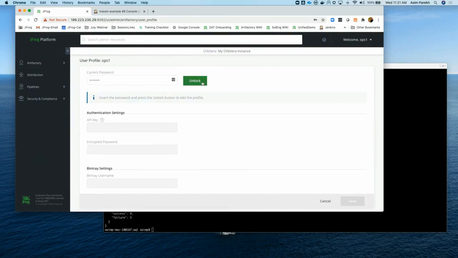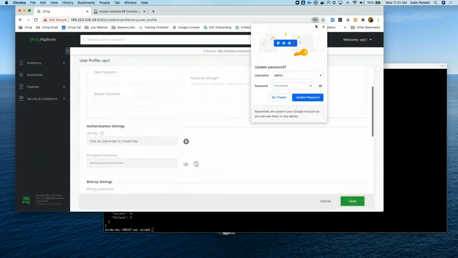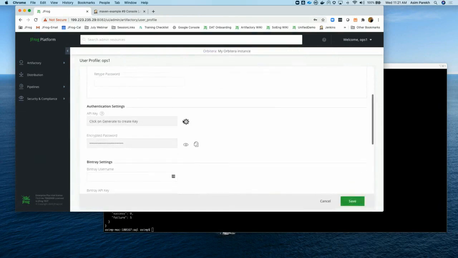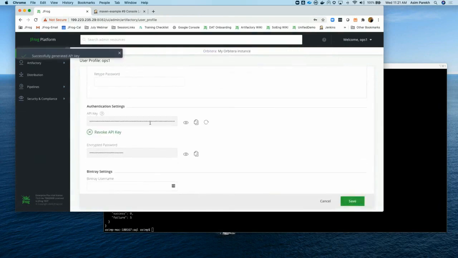So when you unlock your profile, you can click on this and generate an API key. That way, you can utilize that API key exactly the way I was showing you earlier using the REST API. Instead of utilizing your username and password, you can just utilize your API key instead of your password.